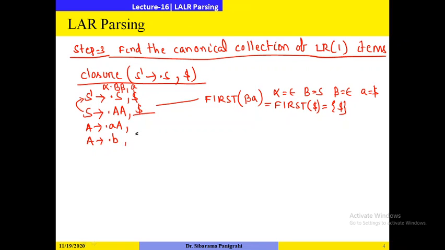Now here I have to obtain the look ahead symbol. Which look ahead symbol will I keep? Again I will compute first of beta a. I have obtained this production from here, so I will compare it with alpha dot B beta comma a. You see, from whichever production you are deriving, from that production you have to compute the first of beta a.